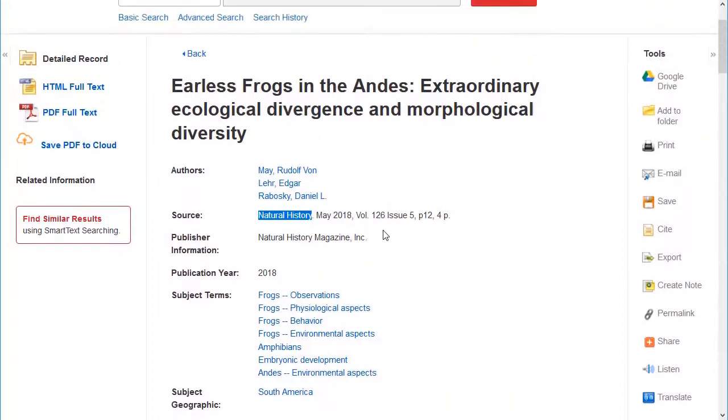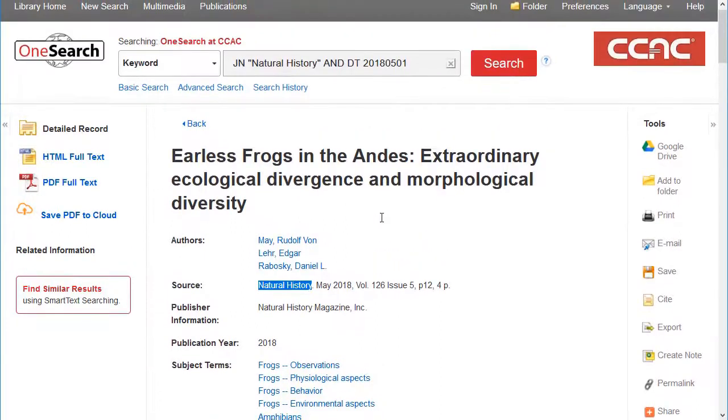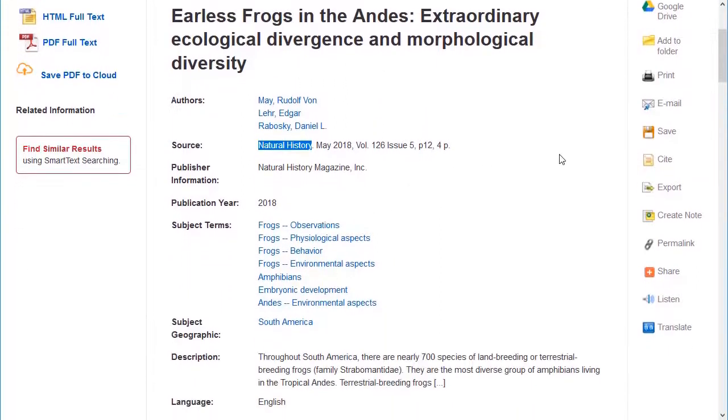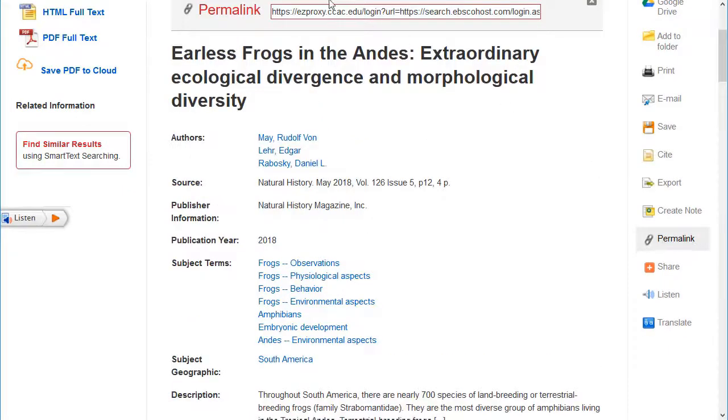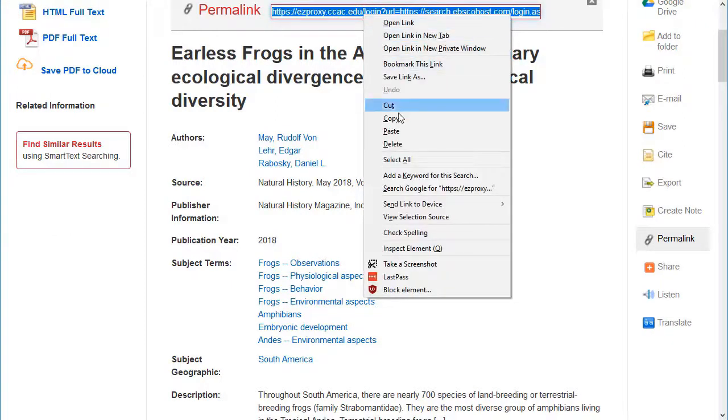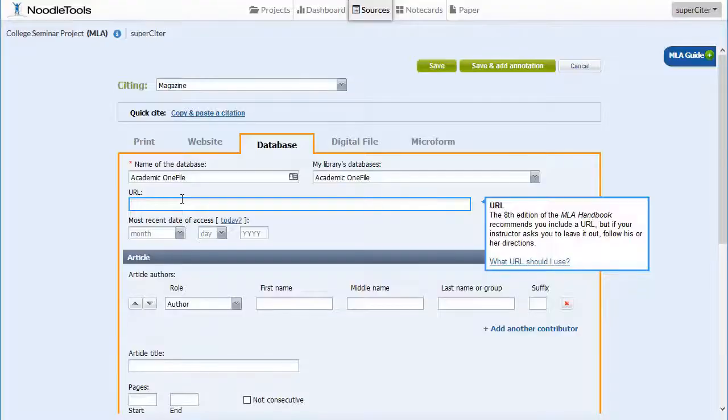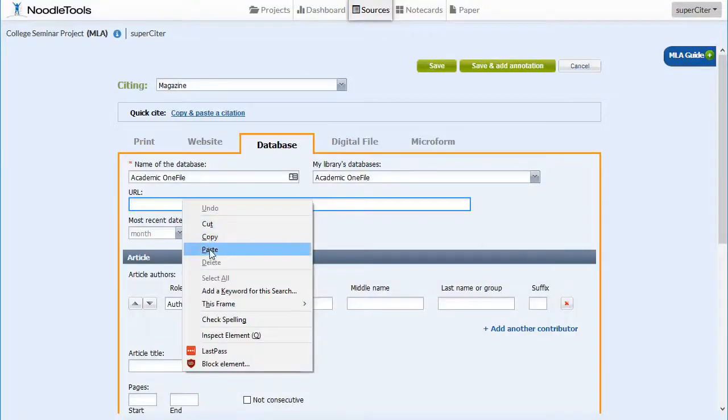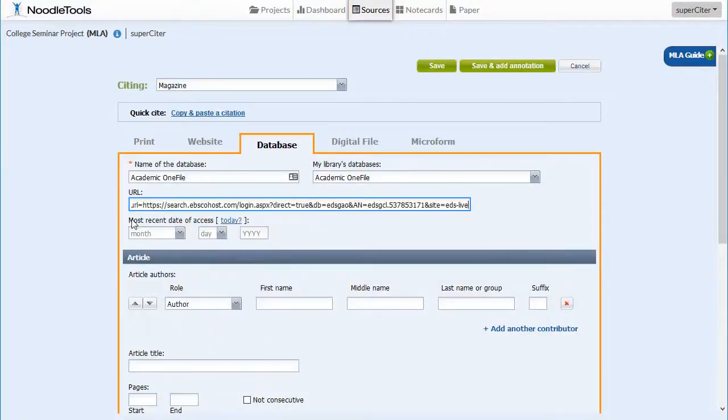To find the URL within an EBSCO database or our OneSearch system here, you can scroll over to the right and look for the permalink. Clicking that will display the URL that you can use right in this box at the top. So you can select that, copy it, and we'll paste it in. And next, the most recent date of access, that was today.